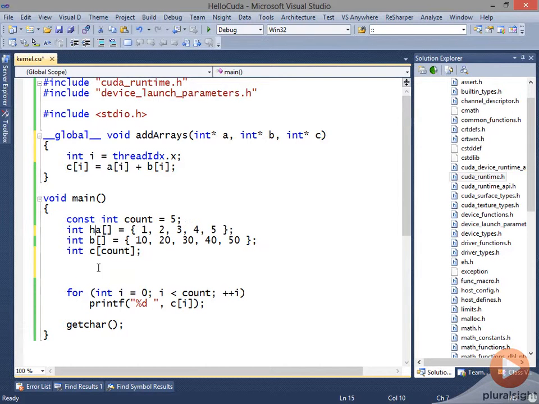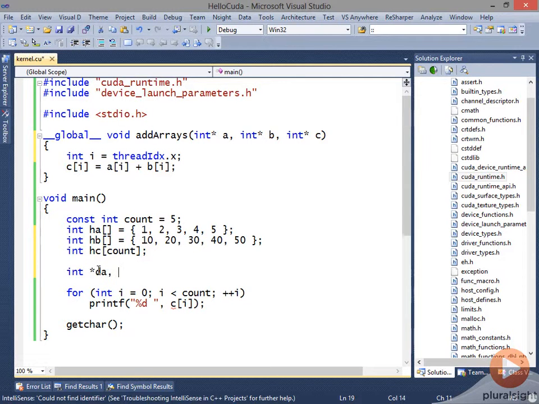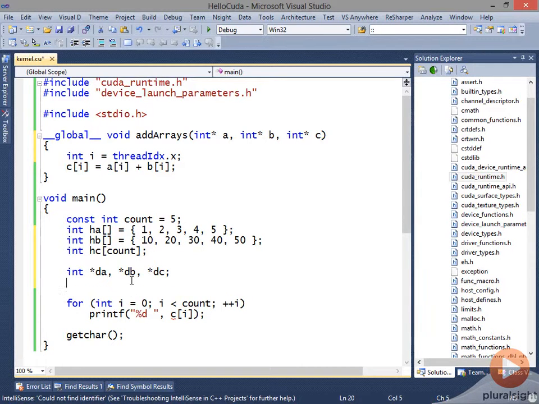What we're going to do is change the names of these variables. We're going to put an H in front of these, and H stands for host, so something that runs on the CPU, so the memory that's actually on your motherboard as opposed to your graphics card. And then we need to allocate some memory for this data to be copied from the host to the device. So we're going to have 3 pointers, DA, DB, and DC. And this is memory that's going to sit on the device.